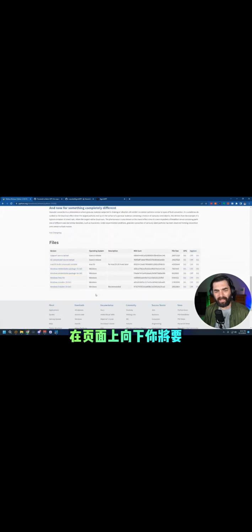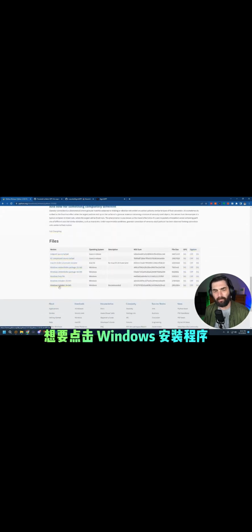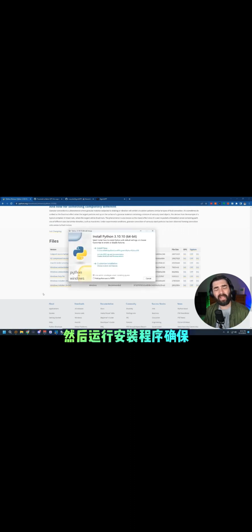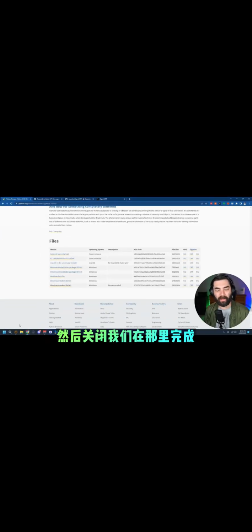Scroll down on the page, and you're going to want to click on Windows Installer 64-bit. Go ahead and let that download, and then run the installer. Make sure that when you do install it, you click this box that says add python.exe to PATH. That's going to be important. And then go ahead and click install now and let it install. All right, we can go ahead and close out of that. We're done there. And I'm going to go ahead and close the Python website.